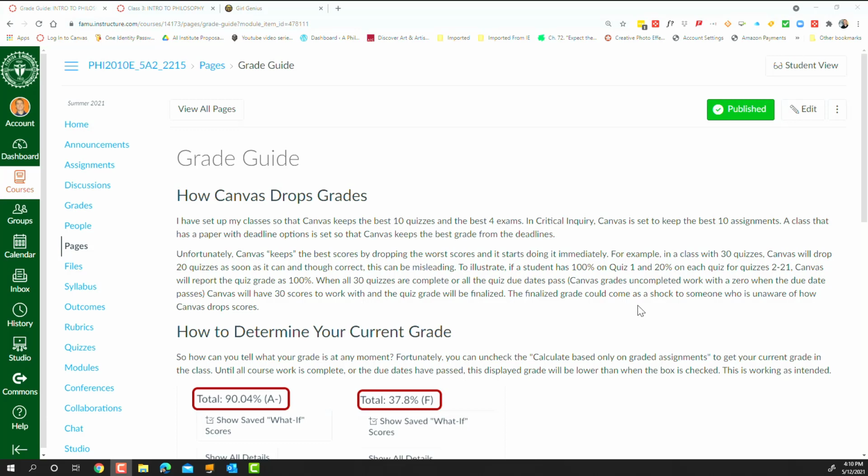Now, the finalized grade, assuming this hypothetical student just stopped after doing those 21 quizzes, could come as a shock, because once the deadlines pass and all 30 quizzes are being scored, they'll score quiz 1 at 100%, and of course 20% on all those other quizzes. So they'll see their quiz grade drop dramatically. But this is being done correctly.